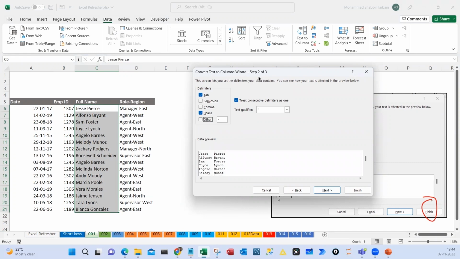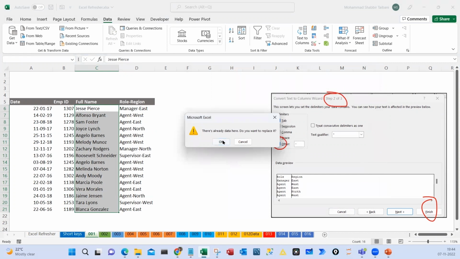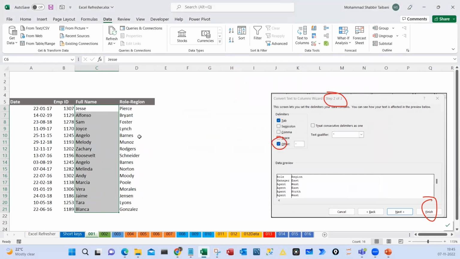Now you are in step 2. If I do Finish, see what happens. There is already data. If you press OK, here you go. What has happened? The data is separated and it has overwritten the data. So which is incorrect, right? We have lost our other data. So what is the solution for this?